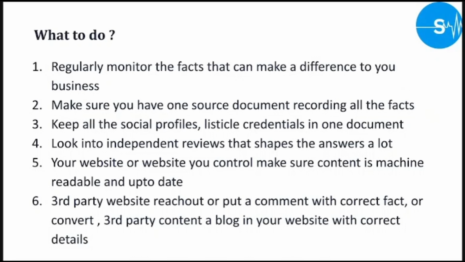And then also, when you're monitoring, make sure you monitor independent reviews, because that also shapes the answers. For example, when you're monitoring, sometimes ChatGPT and Gemini might not show you the source, but you know your website, so you might be able to go and fix it, but sometimes with reviews you might not know. So make sure you monitor that as well.